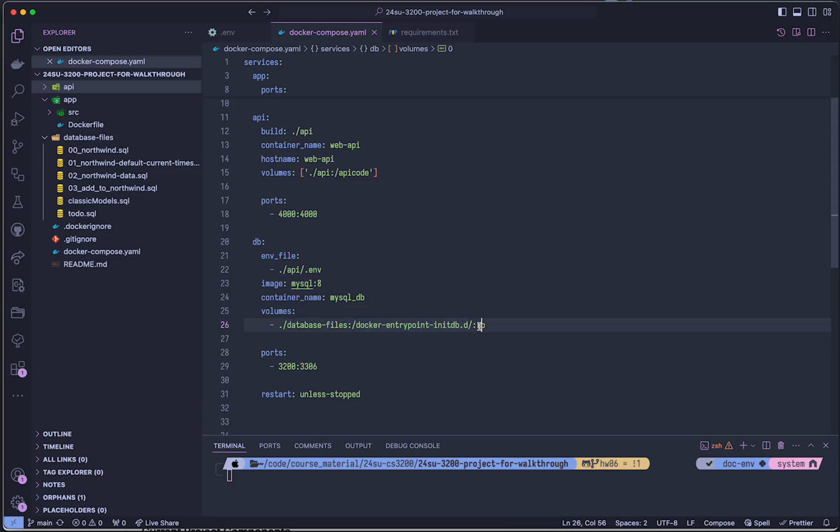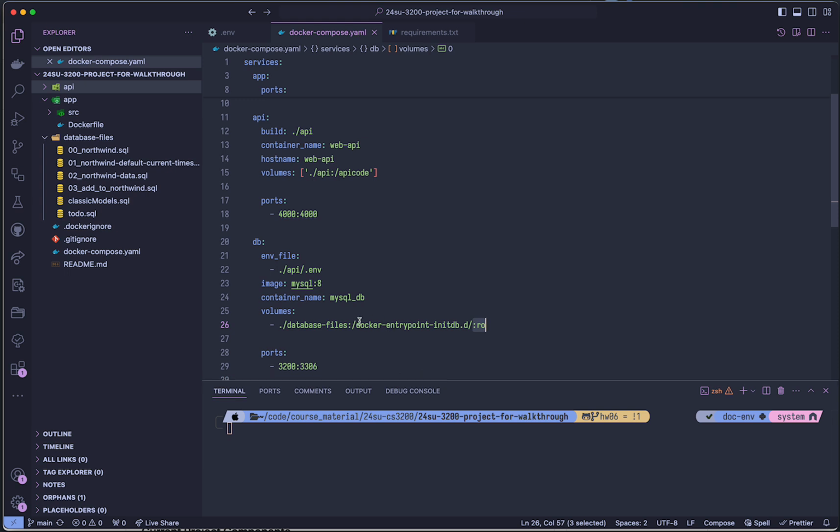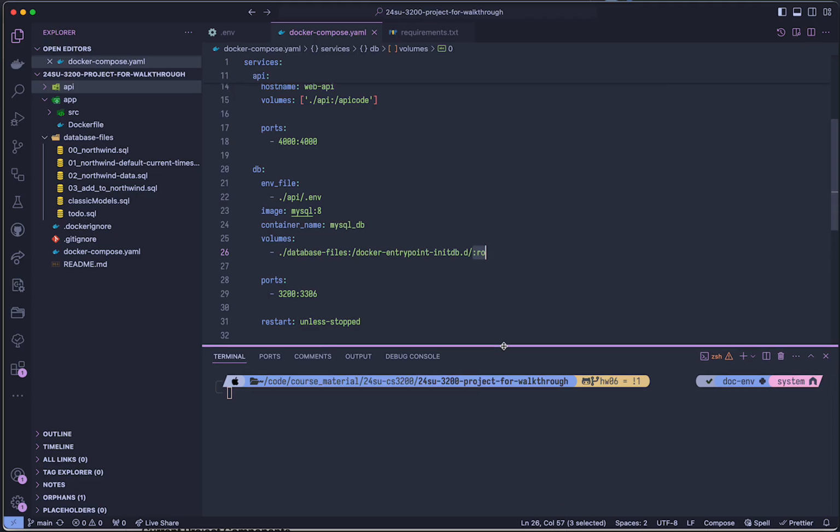Now, this thing at the end stands for read only. So the container can't change what's in this file, it can only read it. All right, so whenever we start the containers, MySQL is going to take these files and execute them so that the classic models and this other little to-do database will be created inside the MySQL server that's part of the project. Okay, so that's the high-level overview of the architecture.